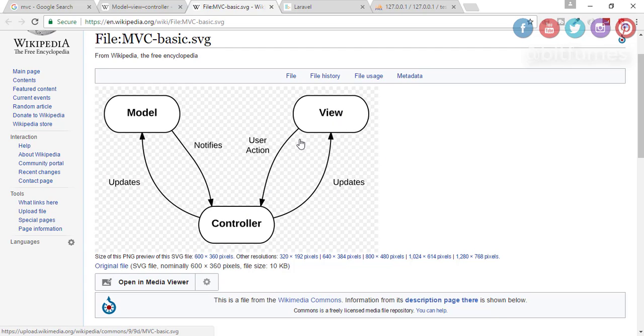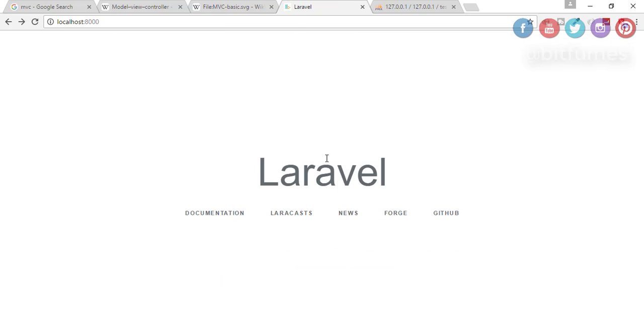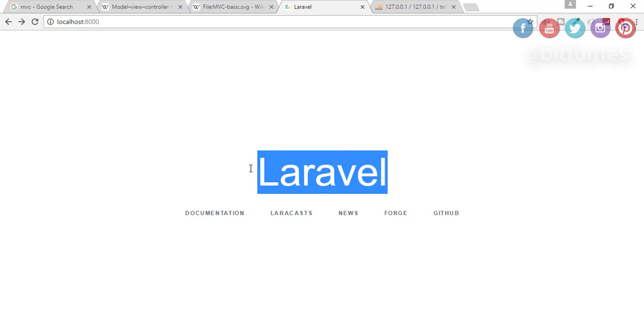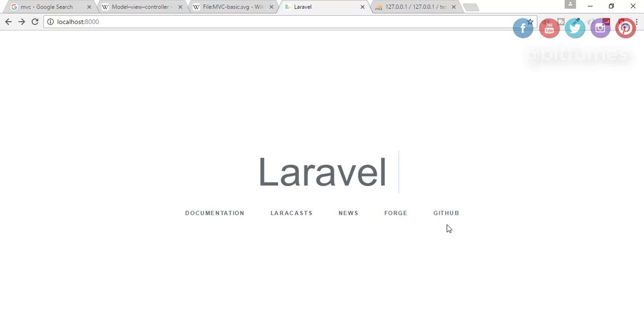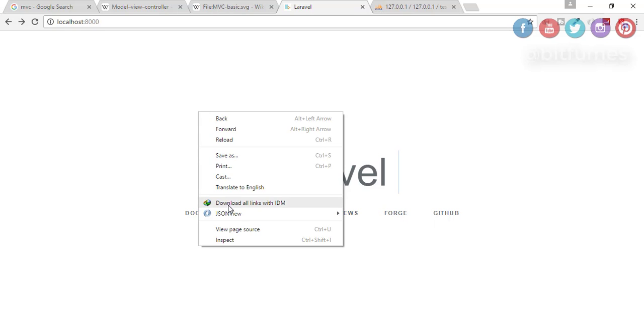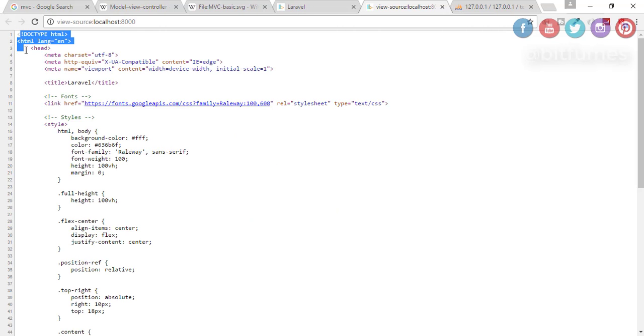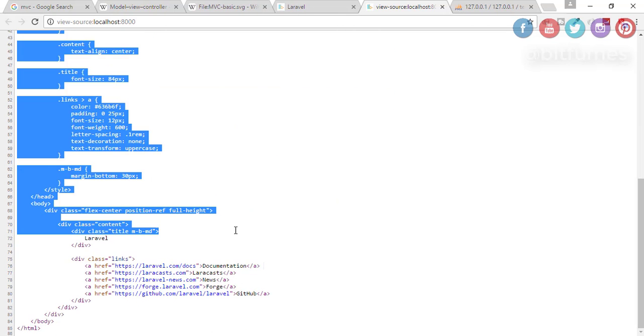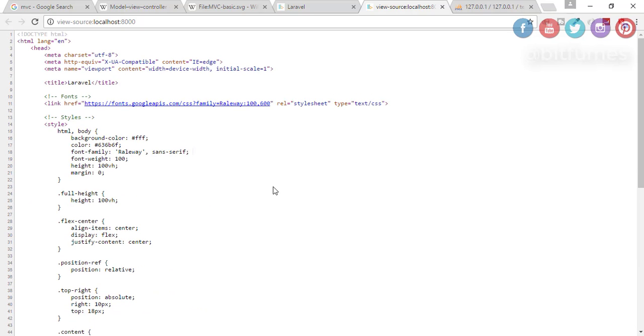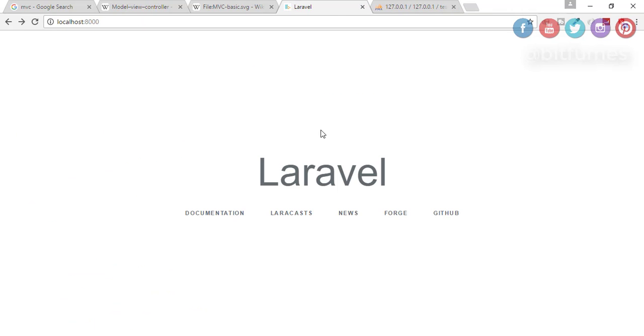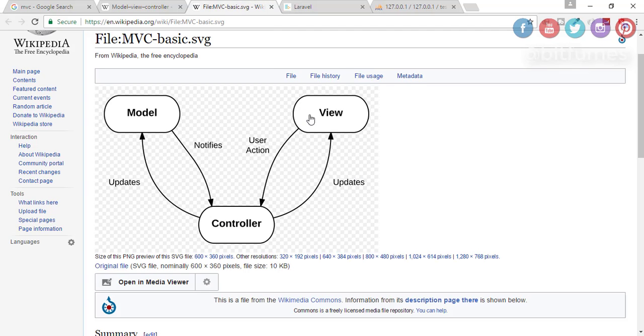Firstly, let's talk about views. What is a view? We have installed Laravel here, and you can see there is an h1 tag and there are links also. All these things, the HTML part, is the view. Let's get the page source. You can see the doctype HTML, everything is HTML. So this HTML part is our view. Obviously it is a view, meaning it is viewable from the user end. So anything a user can see is a view.